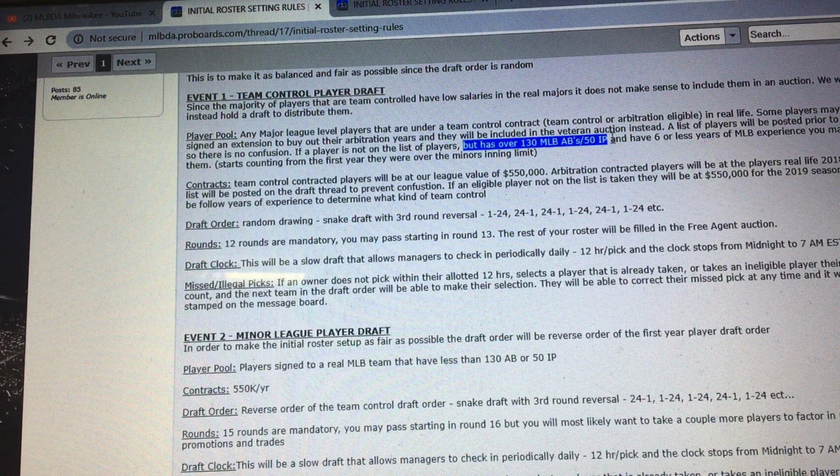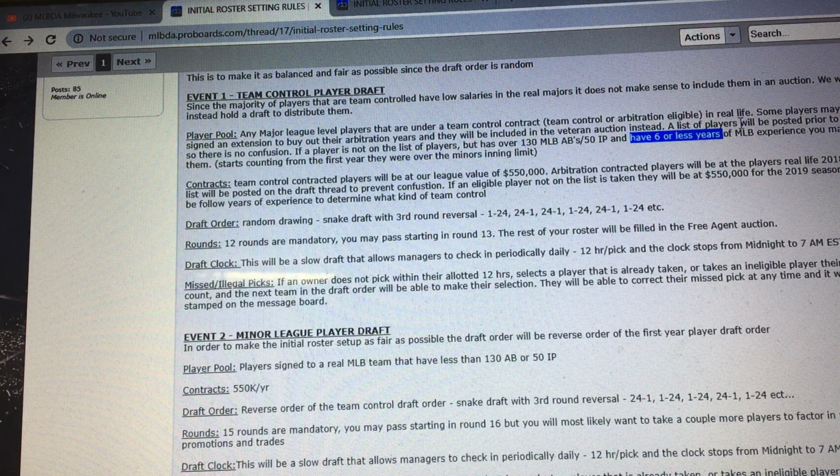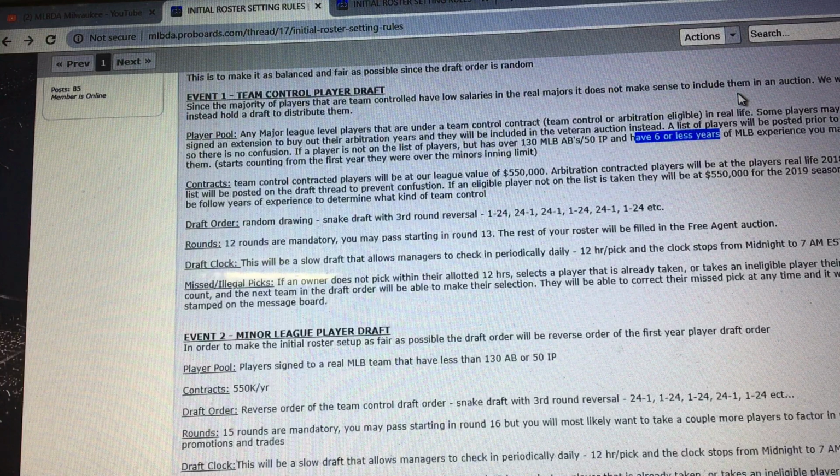The other criteria to have them be team controlled is they have to have 6 or fewer years of major league experience. Once they hit year 7, they're going to be a veteran free agent, so they're no longer eligible to be taken in this draft. So those 2 criteria are being over the minors limit and having 1 to 6 years of experience. We'll pick up their contract wherever they fall in that progression for you, whether it's arbitration 1, arbitration 2, or team control 2, and you'll follow their contract right through. And that 2019 salary will be the league minimum of $550,000.